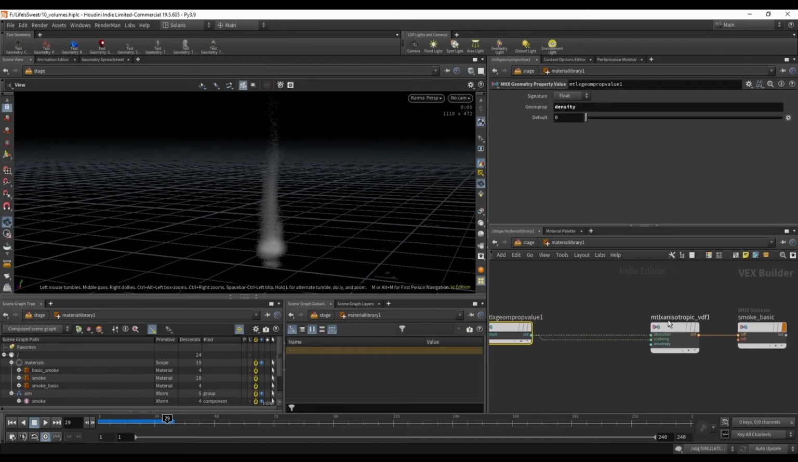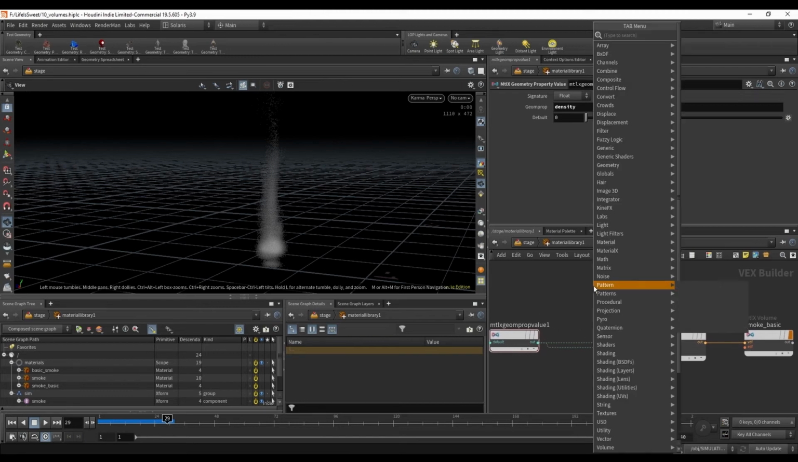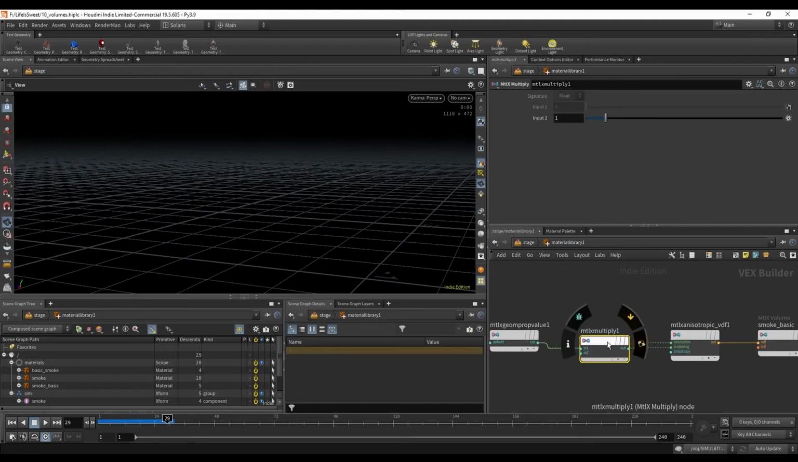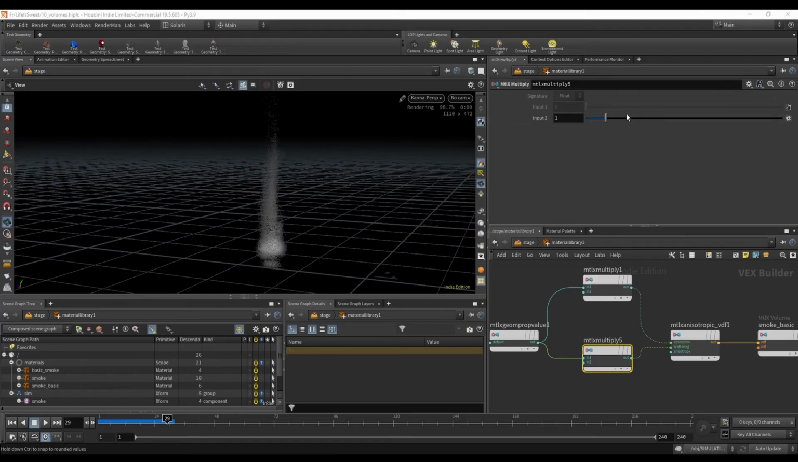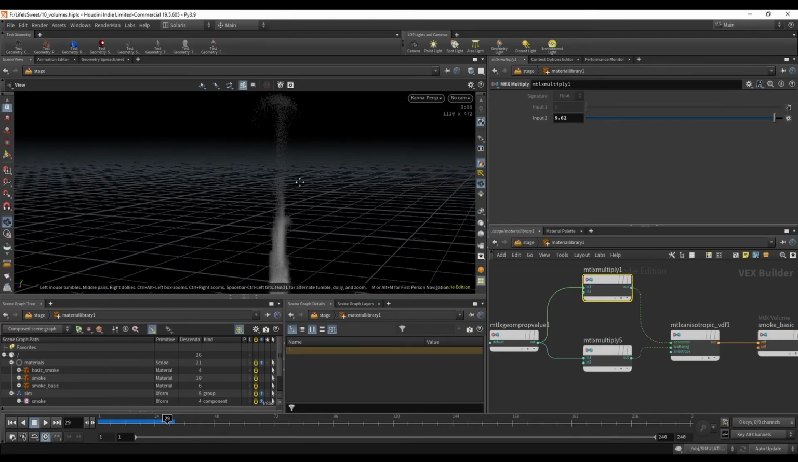But we can expand on this, right? So if you were to expand on this, what would that look like? Well, maybe you want to add a multiply, so an MTLX multiply, and plug it into the top and bottom over here. By doing that, what we're allowing is finer control. So I'm going to restart this over here. If I push this up, you can see that I'm actually increasing my absorption and scattering. So I'm increasing the amount of absorption and the amount of scattering, resulting in higher density smoke.